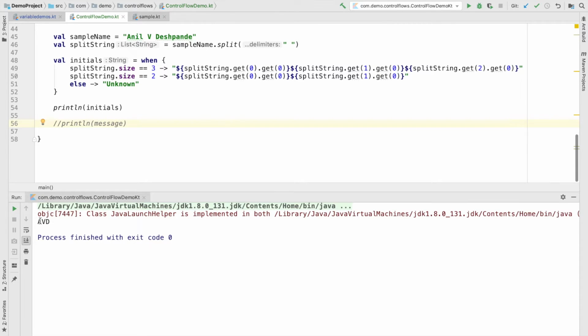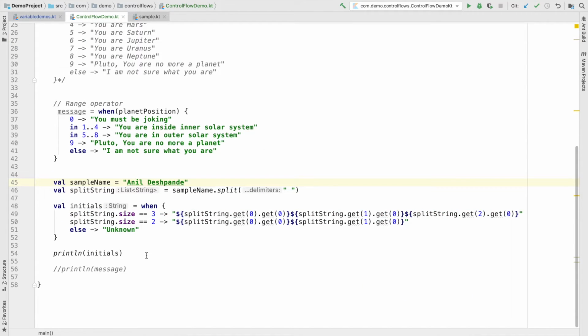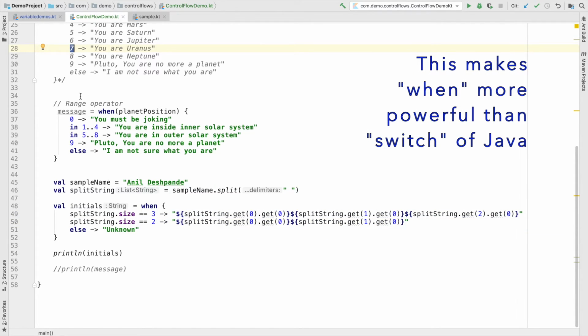As you can see here, this one is giving me initials as AVD. And if I just remove D here and rerun this, it will give me AD. So the idea is these things can be even Boolean expressions. They need not always be constants as we have seen in the earlier case. So that is the whole idea of demonstrating this.